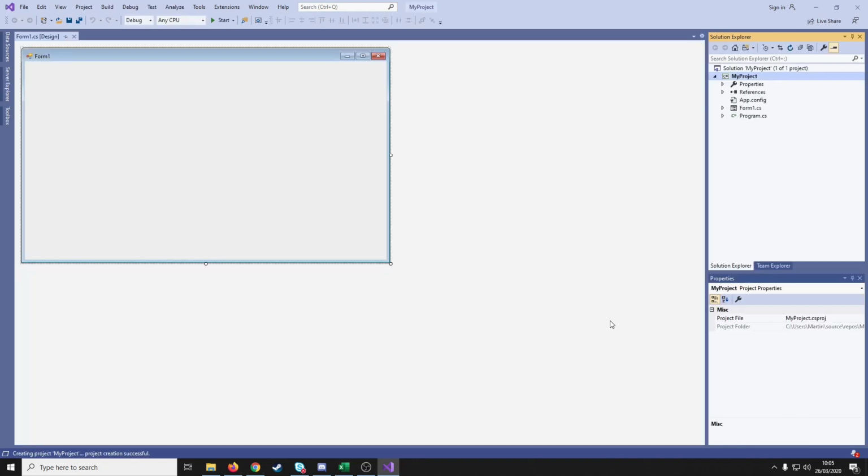Right, once you've created the project, you'll be greeted with the form design view. This includes your blank form, and we'll use that later on to add some controls to it and obviously start building our program. Secondly, you'll see the Solution Explorer, which contains all the program files in your program. Your form file, the program file, etc.